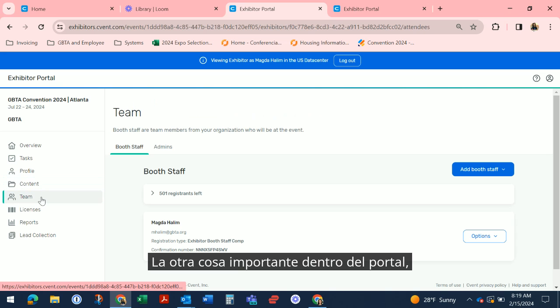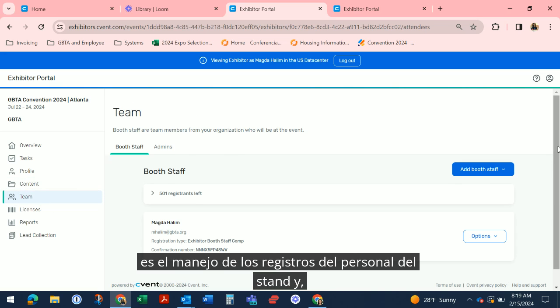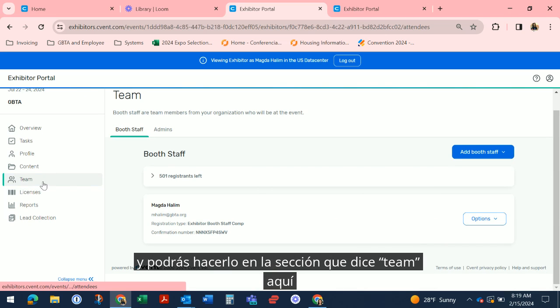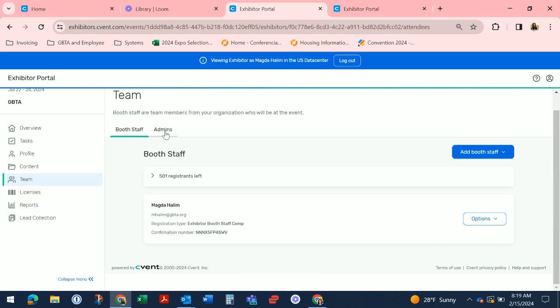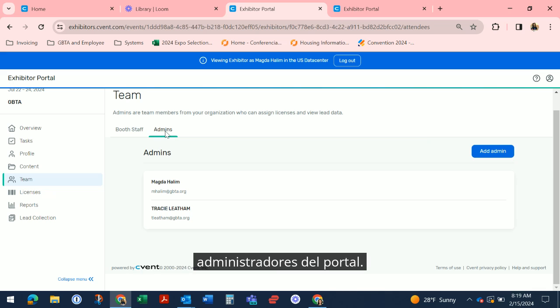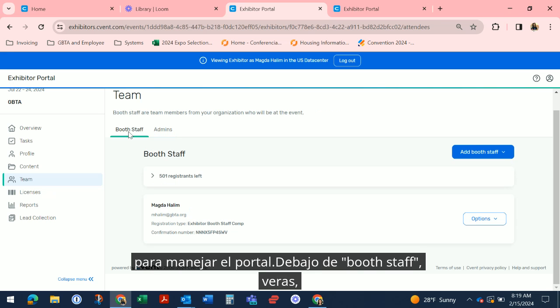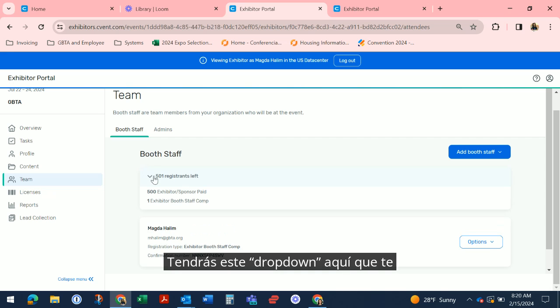The other main important item within the portal is to manage your booth staff registrations, and you can do that under the Team menu here. You have two tabs, one that says Booth Staff, one that says Admin. Your admins will show you anyone that is an admin of the portal. This does not mean that they are registered for the event. It just means they are admins to manage the portal. Under booth staff, you will see anyone that's listed and tied to your booth who is registered. You will see their name, email, registration type, and confirmation number to tell you that they are registered and tied to your booth. You'll also have this drop down here that will share with you any available registrations to you.